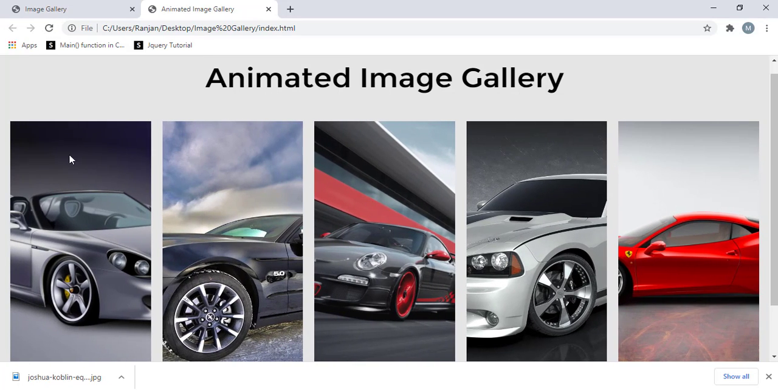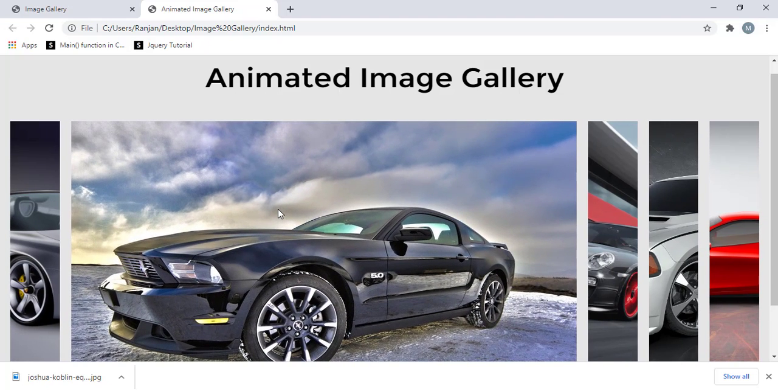When I hover on an image, only that particular image is displayed with 60% of the width of that particular screen. I hope now you understood how to create this animated image gallery using HTML and CSS.